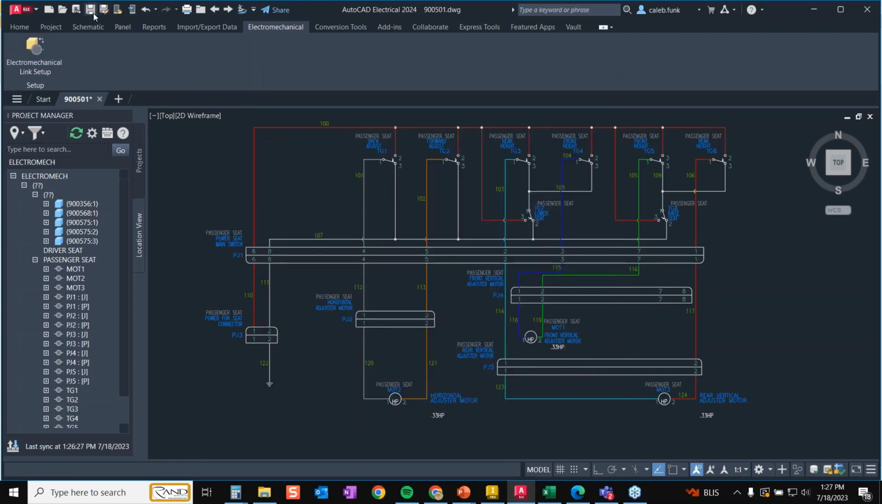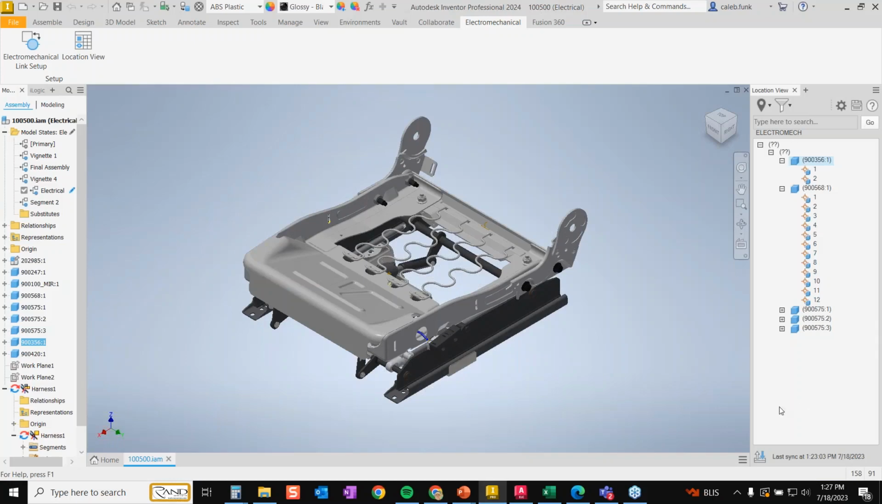So I'll save this file. And just because I always get nervous, I'm going to sync again. I tend to let it sync. I tend to sync about every time I think about it. So I'll jump back over here to Inventor. So in Inventor, we'll take a look at the information that we have.